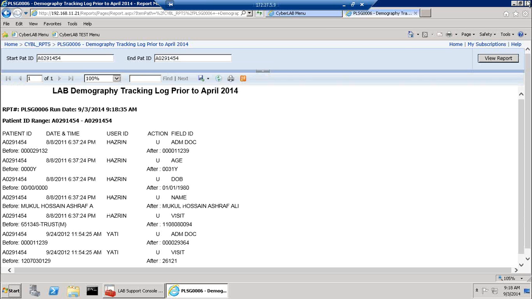Okay, there we go. So we're going to see the same kind of information in this report as we saw in the demographic changes log in the application, but this is demographic information prior to April of 2014. If you're looking up a patient that had activity prior to then, you would look it up here. If you're looking up a patient that had activity after go-live, you would look it up in the application. This was basically because of the size of the files, and Mr. Tan wanted to put these in a different database, so we moved them and created this program for access.